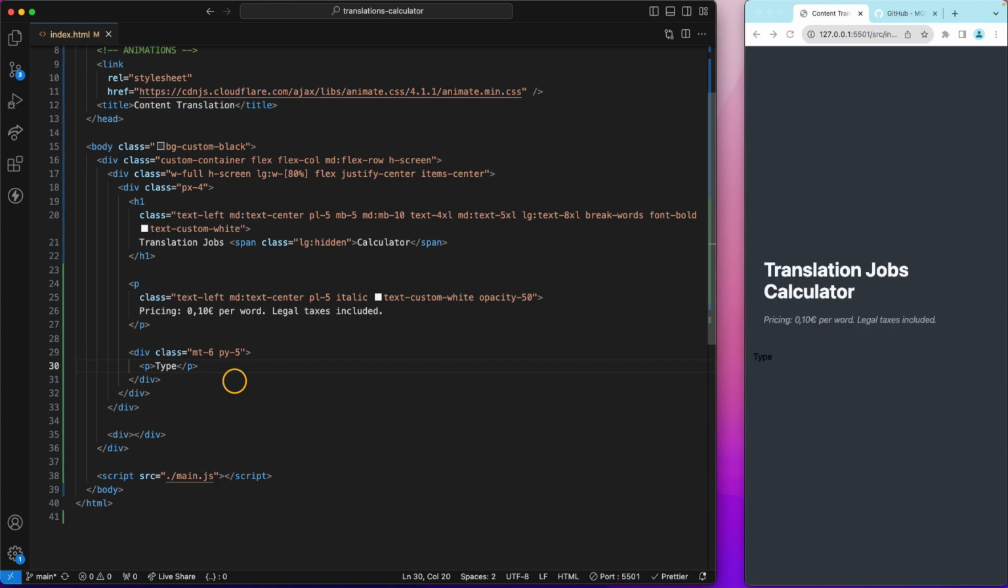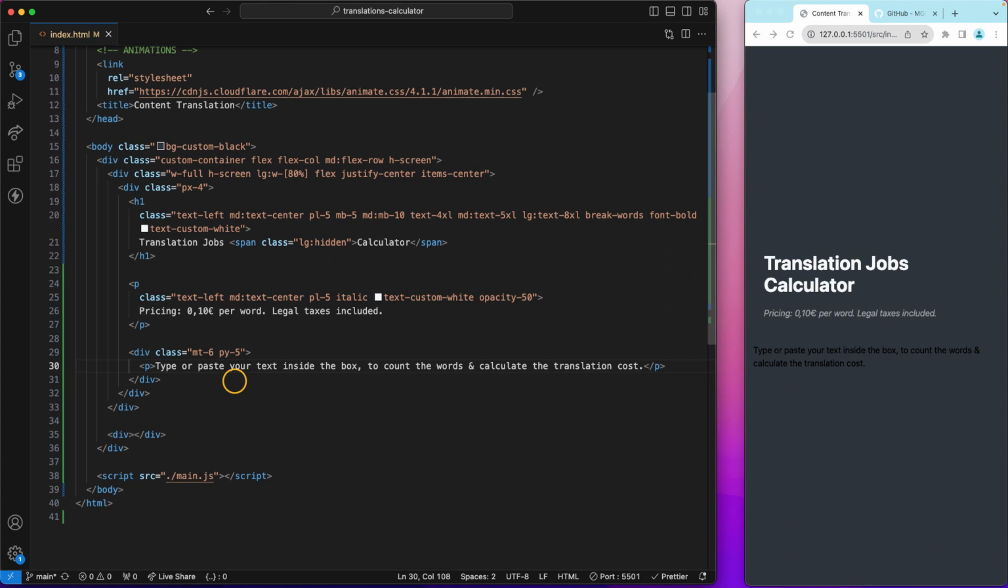Type or paste your text inside the box, because you are going to create a text area box below this text to count the words and calculate the translation cost. Okay, so of course I want to style this a little bit, so I'm making this harder on me, but doesn't matter.